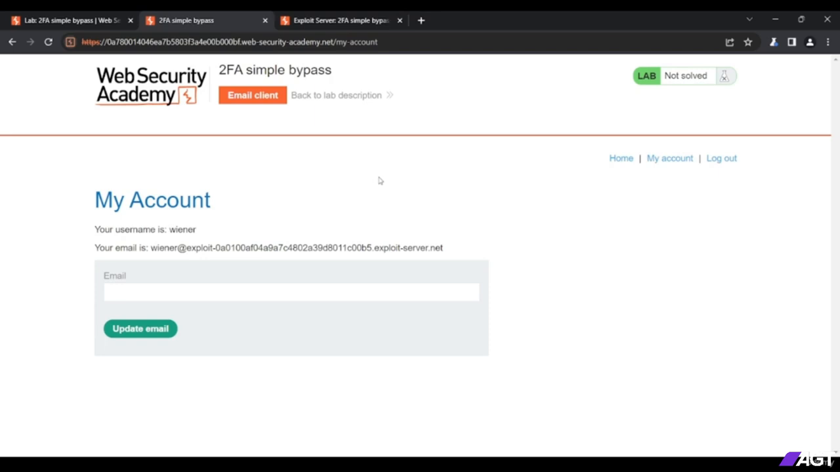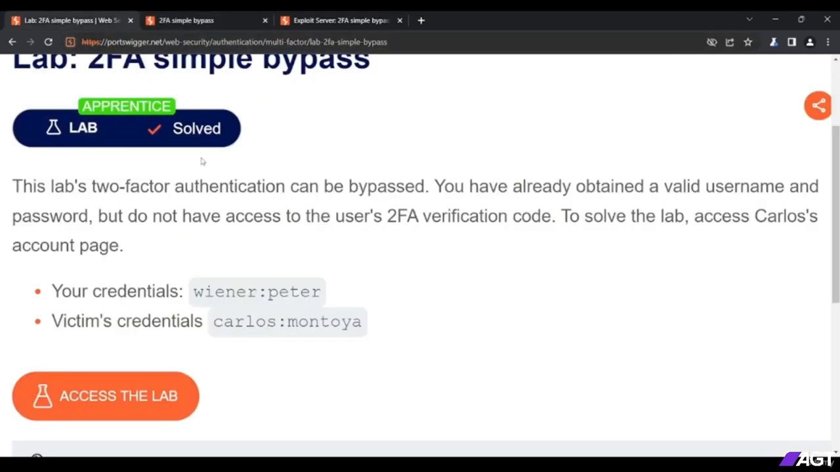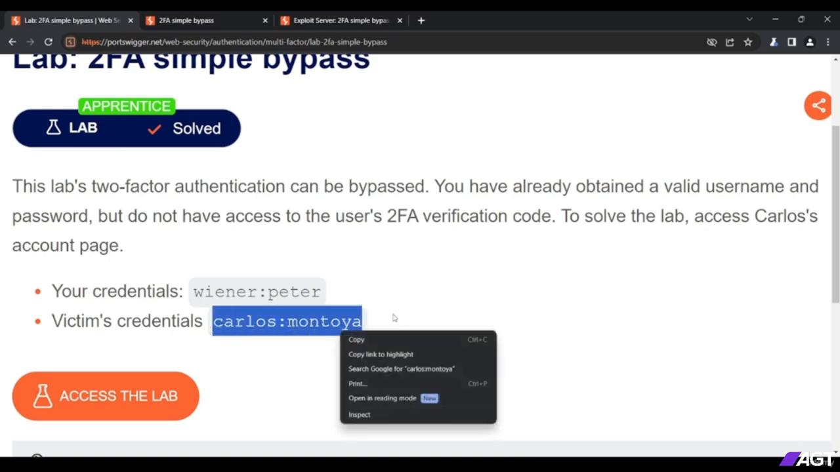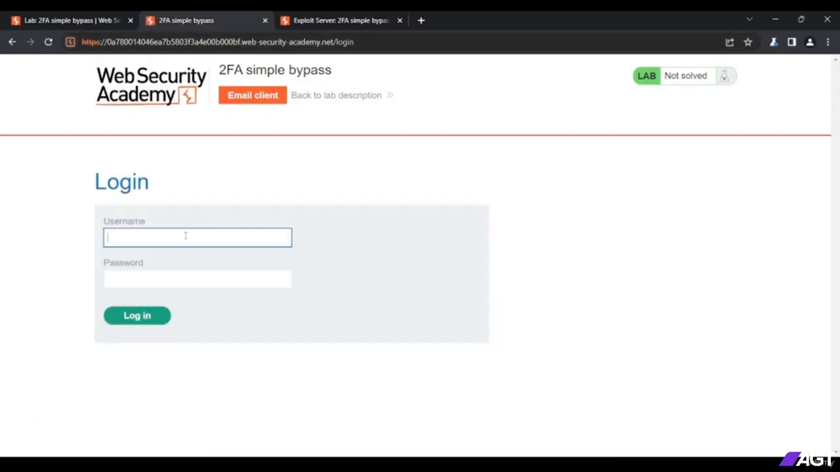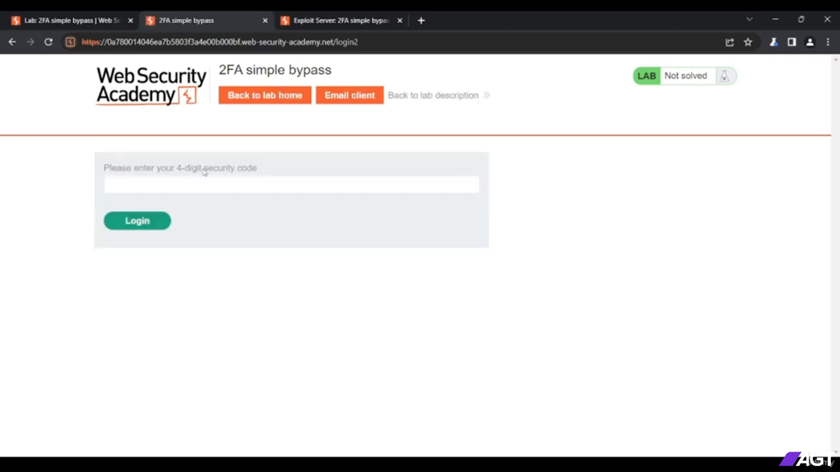Now carefully make a note of the URL. It's crucial for our exploit. I can see after the slash we have my-account. Okay. After noting the URL, we log out from this account. And now go back to this lab website and just copy these victim credentials. And then we'll log in with these victim credentials. Then click login. Now it's asking for a 4-digit security code.